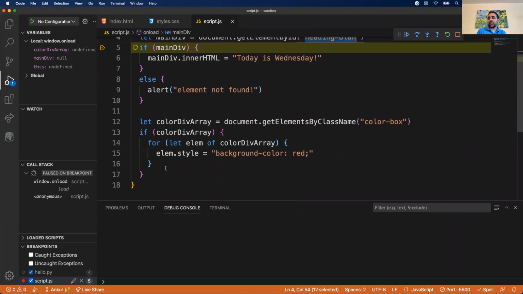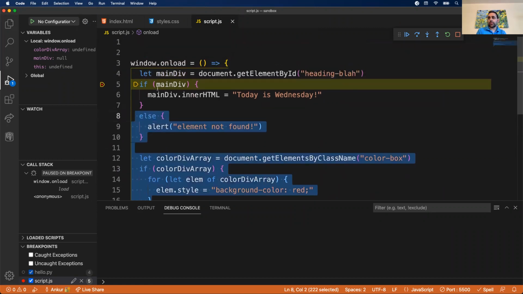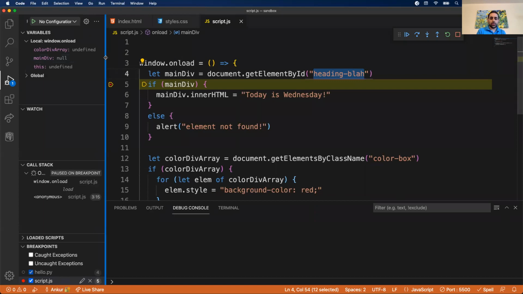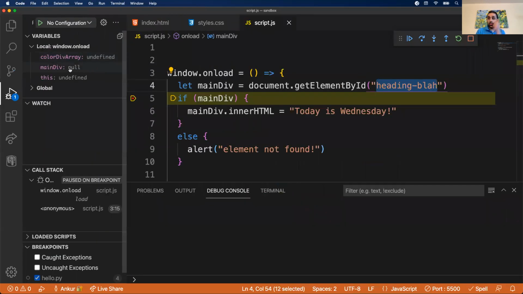Because we've not executed any of this yet. We're stopped on this line right here. So we loaded the page, this function got called. We tried to extract something called heading block. And notice it's null. That's the value that my debugger is telling me. Null. That means this if statement is going to fail. It's going to hit this else statement.